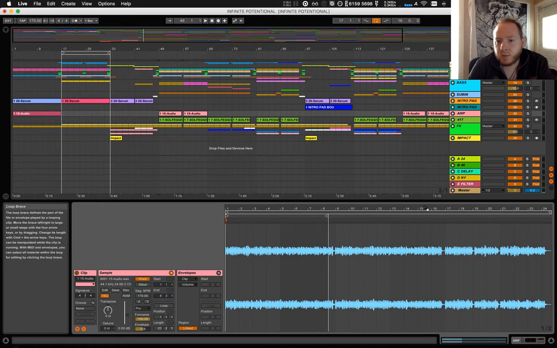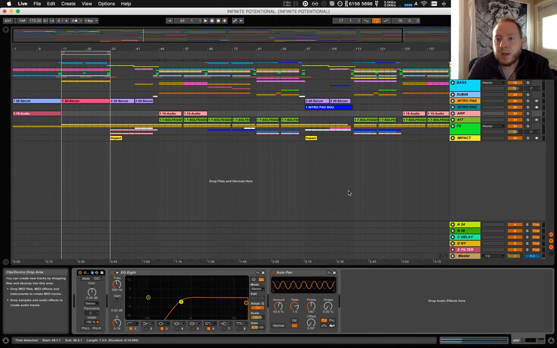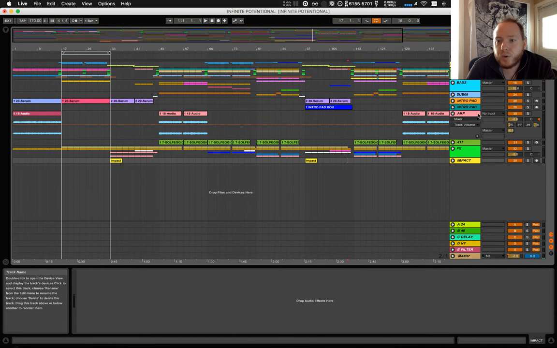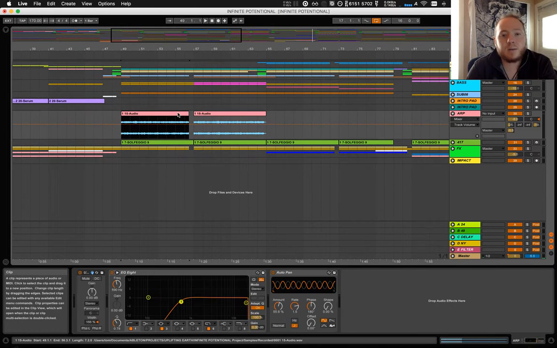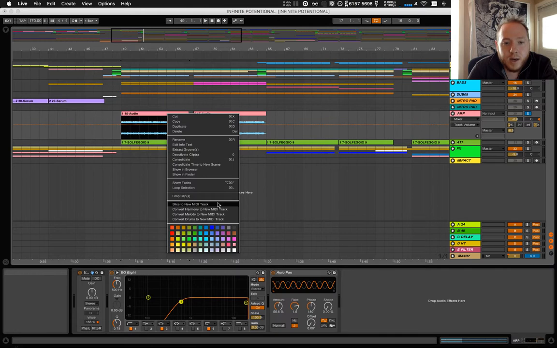The next thing that I want to talk about is slice modes. And slice modes are also really cool because you're allowed to do unbelievable things with them. Okay, so I have an audio clip here. Let's just stick with the arpeggiator because it's a nice sound. If I right-click on this, I have these options right here, and these are what I want to talk about. The first is slice to a MIDI track.